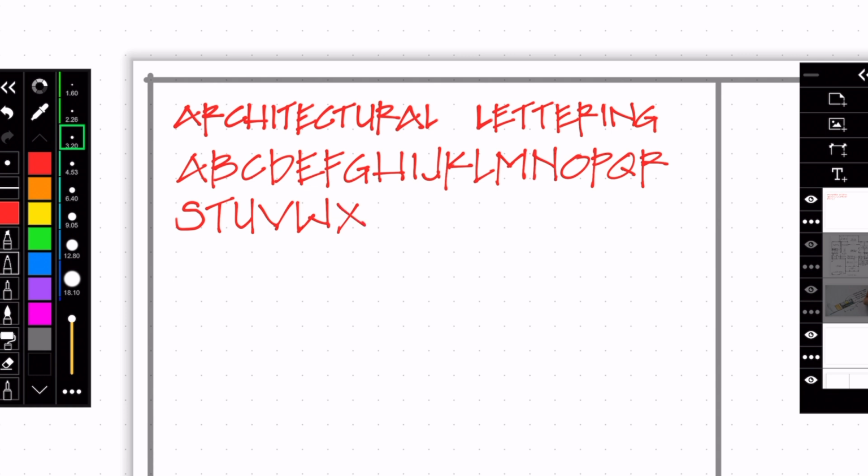X is pretty simple, pretty normal. You can give it a little bit of angle if you want to. X. Y, a wider V on top of the Y and then straight down. Y. And Z. So I give my Z a little bit of an angle to give it some flair there. So that is the alphabet.